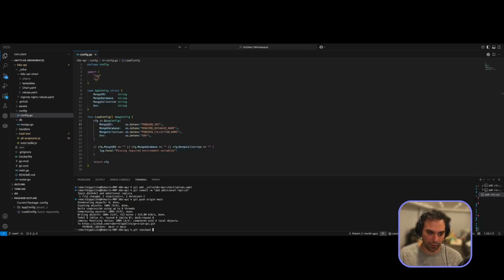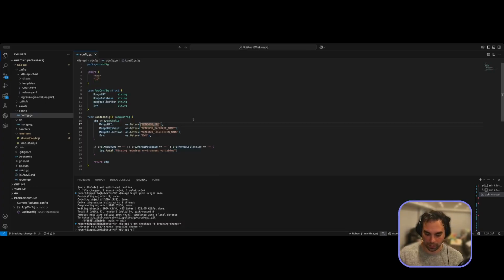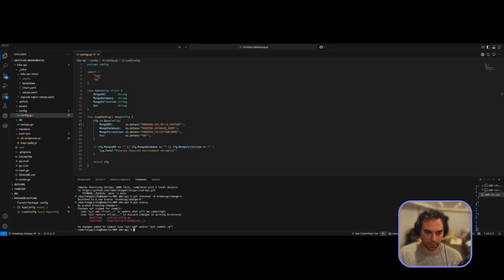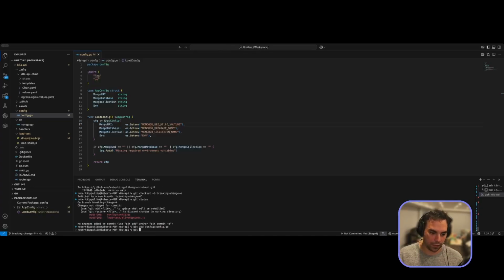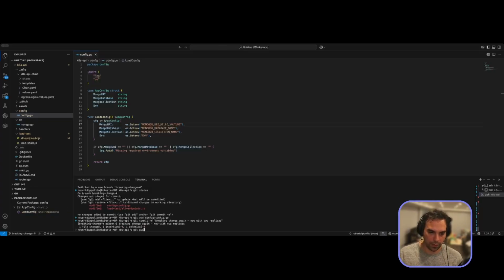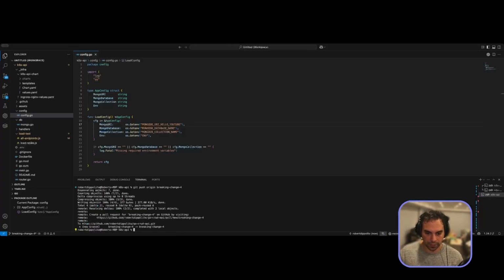And if I go git checkout -b breaking change 4, and I again go hello YouTube and save this, and I go git status, and I go git add the config change, and I go git commit -m breaking change again, now with 2 replicas, git push origin, find our branch, I'm too lazy to type it, and I'm going to push this.